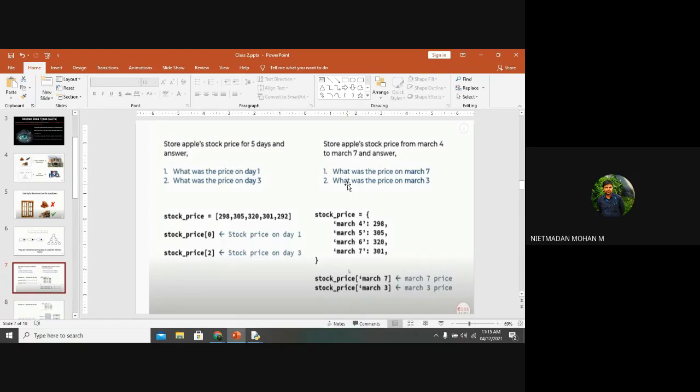So here, what have we used? Have we used a list, tuple or dictionary? Dictionary, sir. Yes, dictionary. It means that we are going to store from March 1 to March 31st. All the day values have been stored.